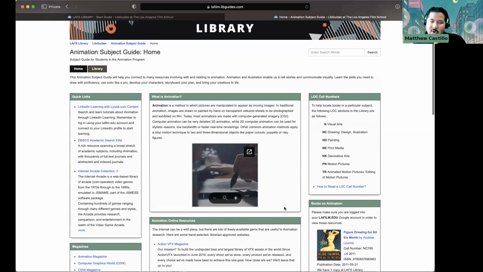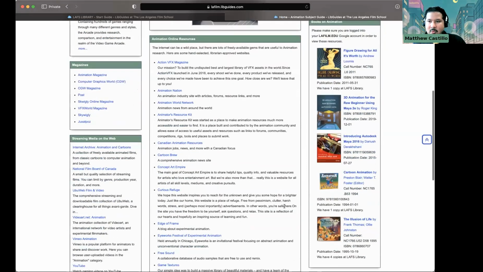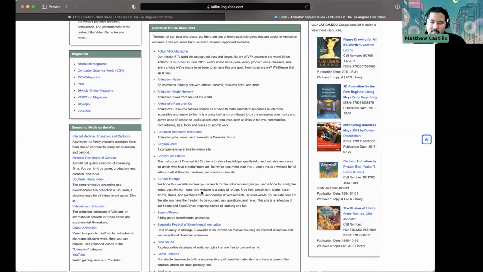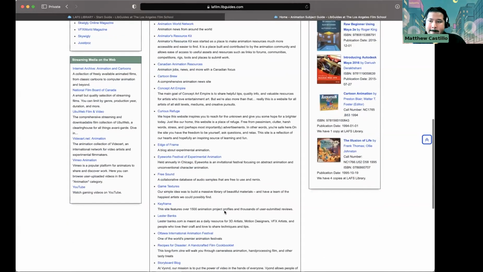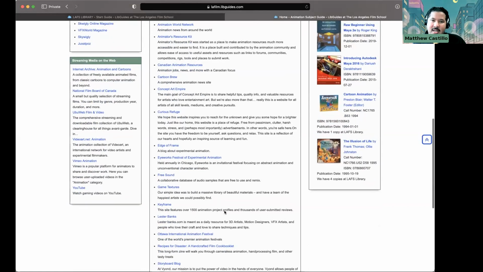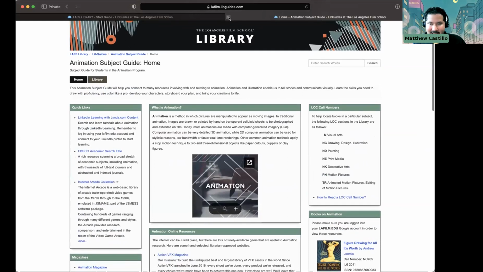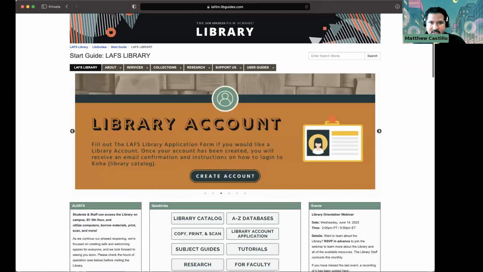And even if you aren't in animation or whatever it may be, we definitely encourage you to explore all of these guides because the resources can be really useful. They can be really enriching. And honestly, some of them are just fun. But yeah, so this is what they look like. They may be getting a makeover sometime soon, but for the time being, this is what they'll look like. But yes, anyways, let's go ahead and head back to the home page and we'll just keep moving along.